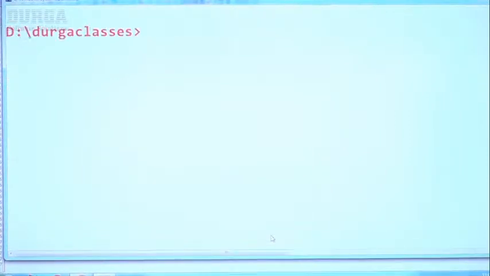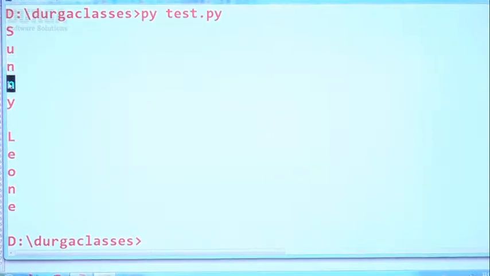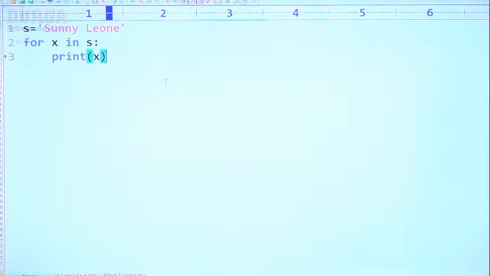Sir, now let me execute this code. Have a look once. py test.py. What answer are we getting? S U N N Y, then space, and then L E O N E. First S, next U, next N, N, Y, then space and then L E O N E. Perfectly, this is the output we are going to get.